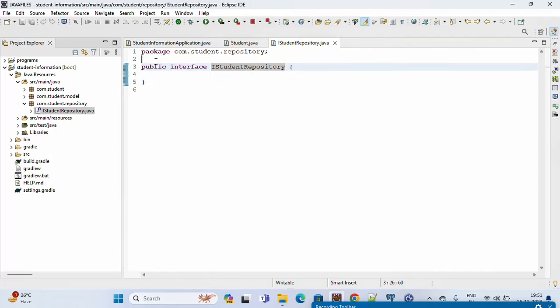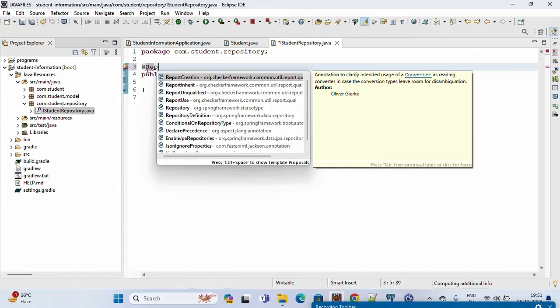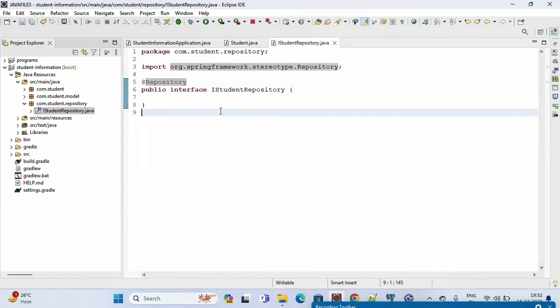Okay, I created the student repository. Now I need to make this interface a repository. To do that, I'm going to annotate it with the @Repository annotation. This is a simple interface and we don't have any methods here. Now we need to use the features already provided by Spring Data JPA. To use those features, we need to inherit the features of the CrudRepository or JpaRepository.